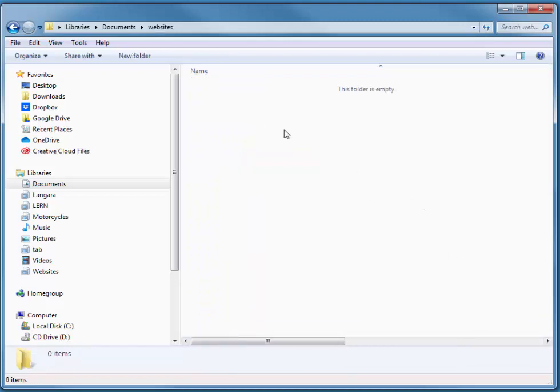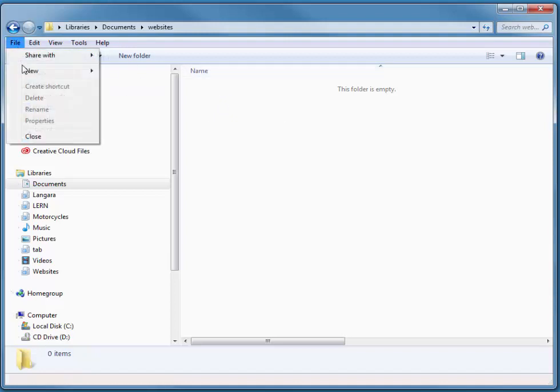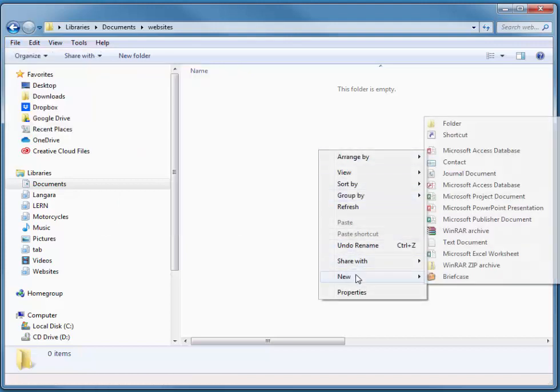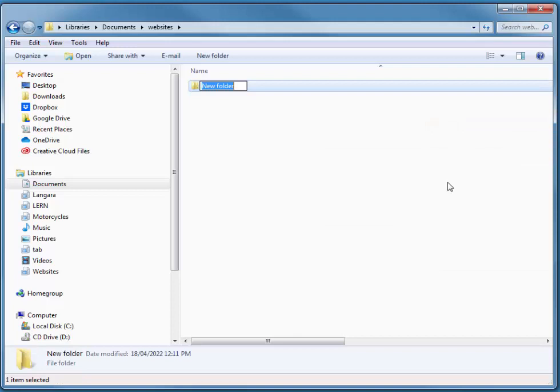And then I'm going to create a new folder. So you can also, as well as going File, New Folder, you can also just right click in the white space here and choose New Folder, whatever you like to do. And I'm going to call this one CSS.